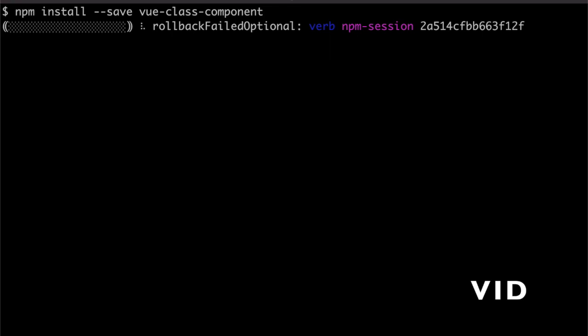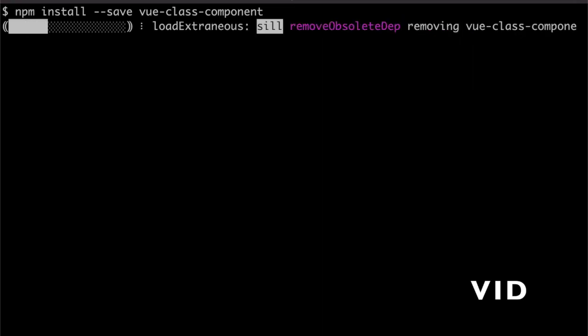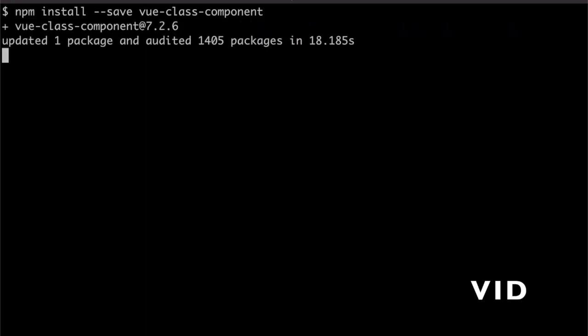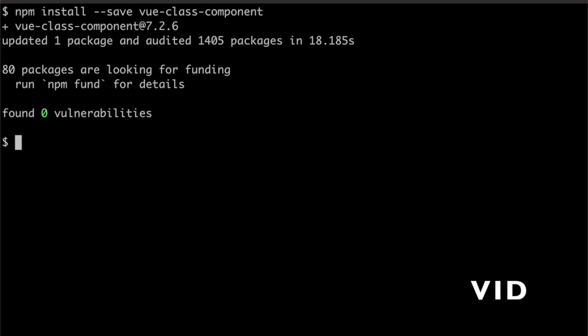When you want to install these plugins, you have to use npm install --save vue-class-component. This component is going to be installed, and once this class component is installed, we are going to install another component, the vue-property-decorator. We are going to use that vue-property-decorator plugin. Okay, now this one is installed.